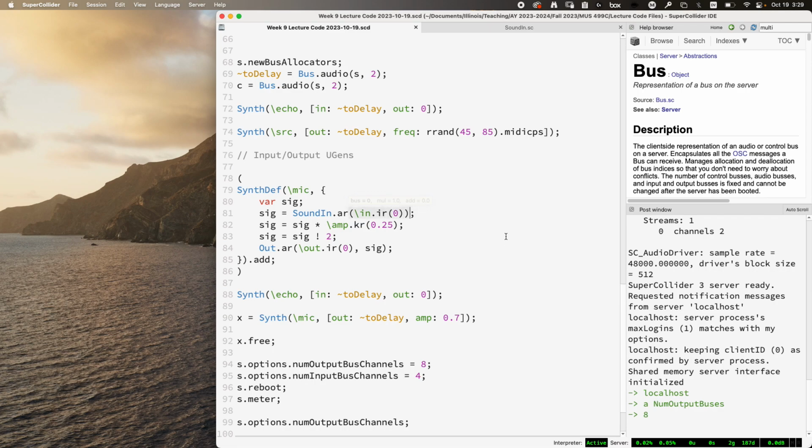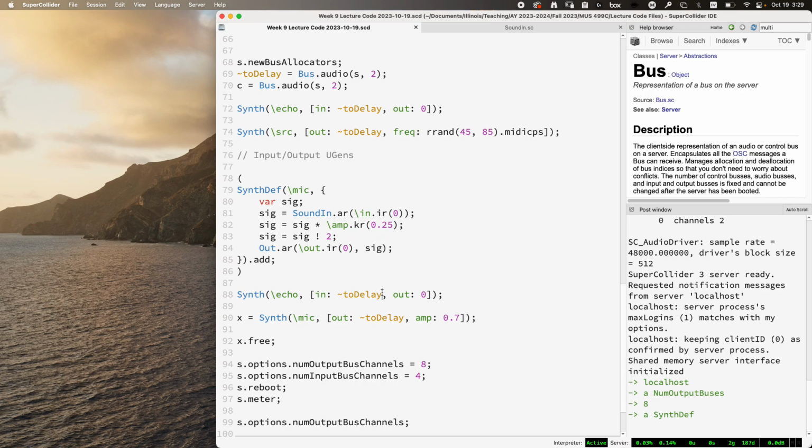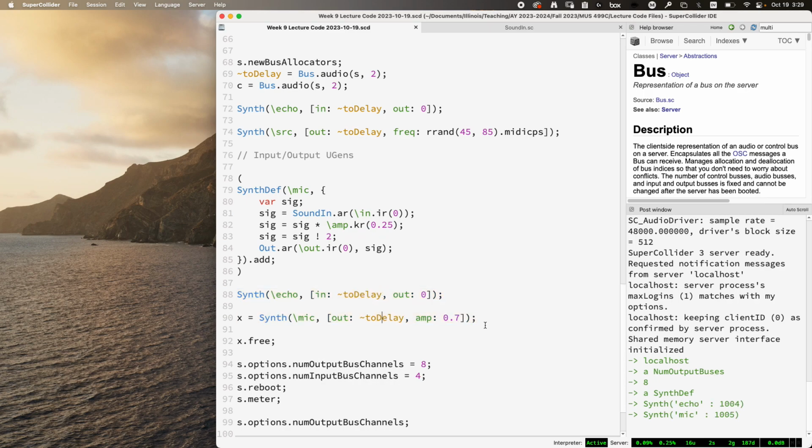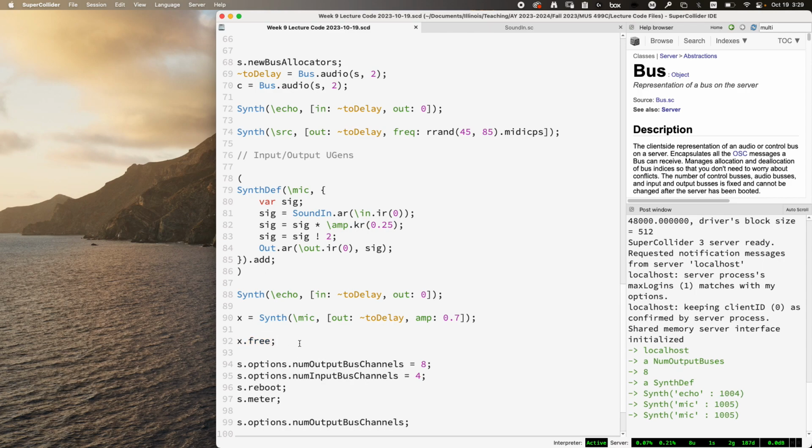So all we need to do is just something like this. And so this should work just as well. And our echo effect is still working. Slightly preferable to having to do the addition yourself.